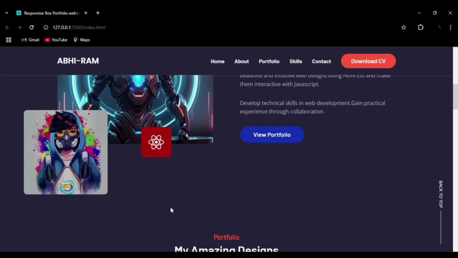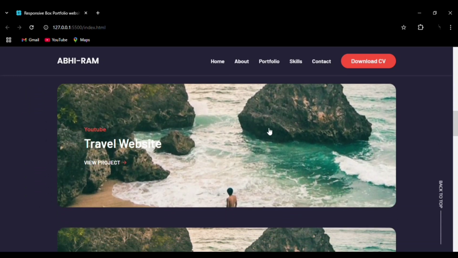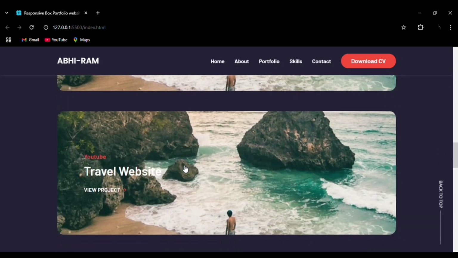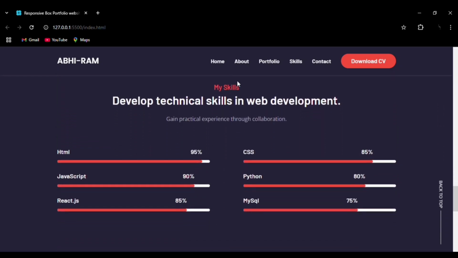Then we have the portfolio section, and you can see the hover effect on it. Zoom in, and you can see the button here, the view project button, and you can implement as many projects as you want. Then we have the my skills section, and by using the bar, this is done by using CSS and HTML, and by that we are able to showcase how much percentage of proficiency we have in the particular skill that we are in.